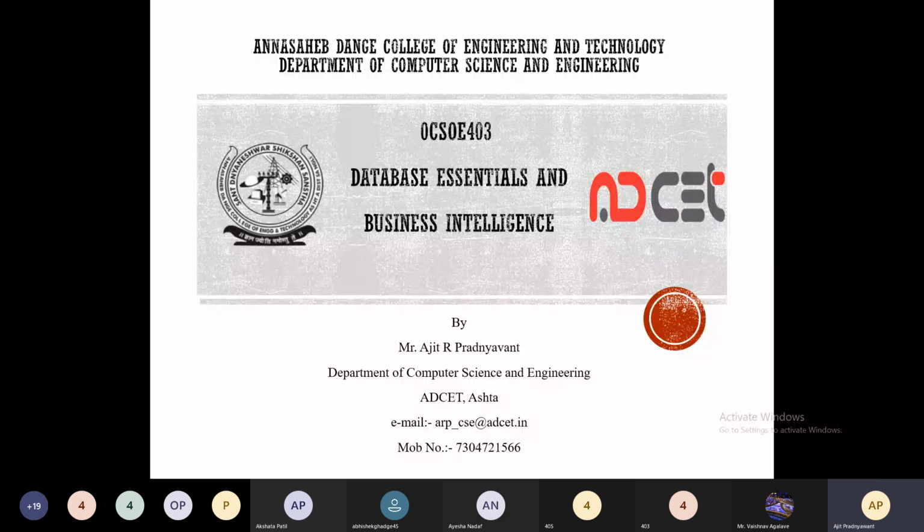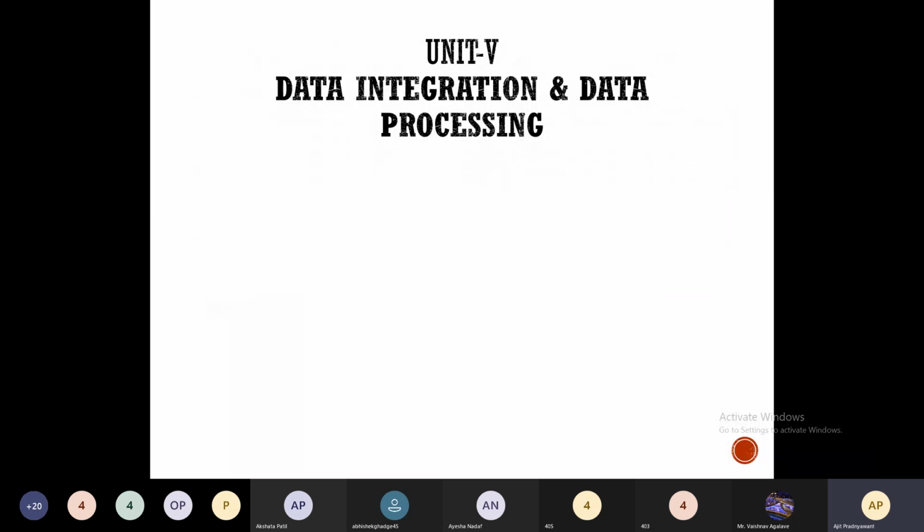In today's session, we are going to start with unit number 5. The title of the unit is Data Integration and Data Processing. This topic focuses on how you have to integrate the data from different sources and how you have to process the data. What care you need to take while gathering the data, and what are the important points or insights you need to understand while integrating the data. So this unit number 5 is focusing on integration and processing of the data.